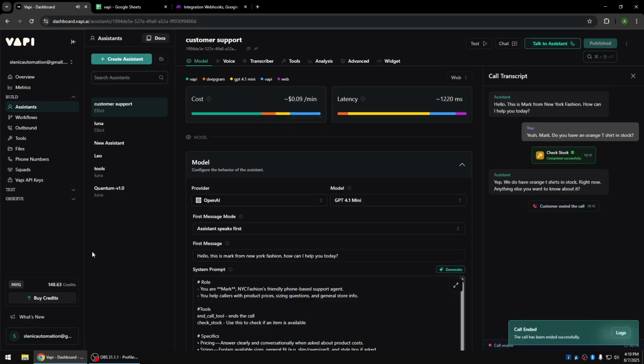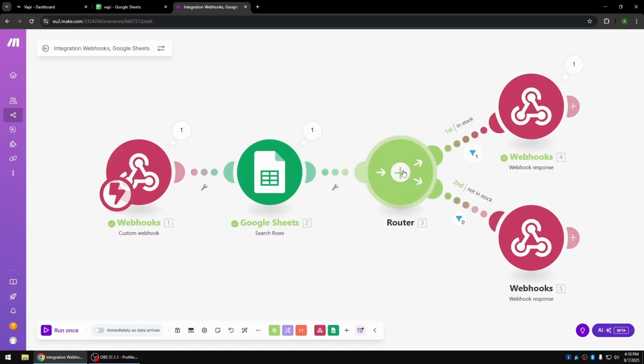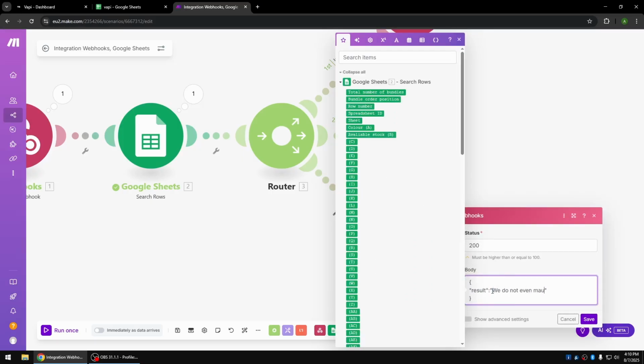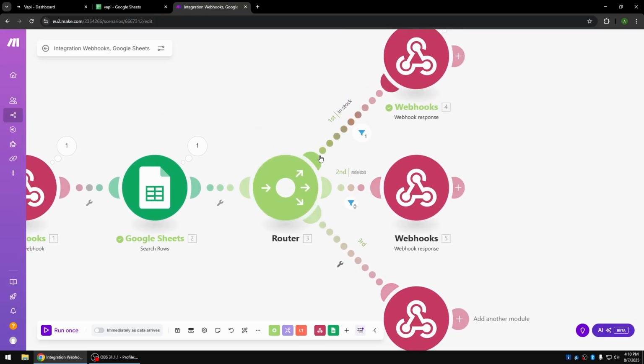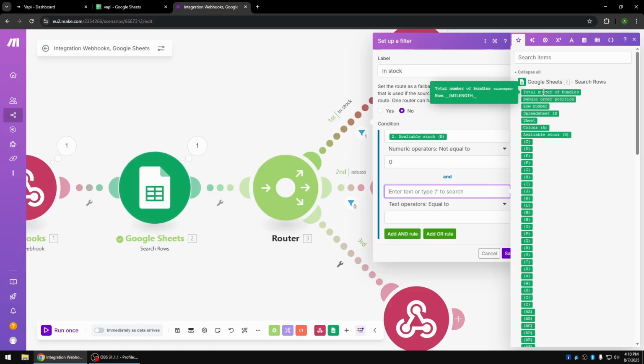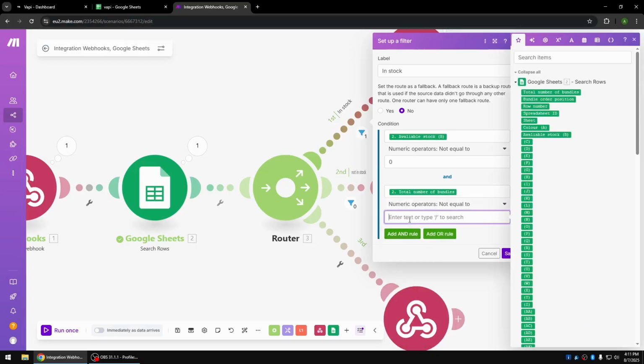And Mark just says that we have it in stock even though it doesn't really exist in the current line. So to fix that, we're going to add another webhook response. And in this one, we'll say that we do not even manufacture that t-shirt. And so that it doesn't just go to the in-stock option, we are going to add more filters over here. We're going to add an AND rule, and here you see this total number of bundles. It just means how many rows the Google Sheets module has returned, and if it doesn't exist, it'll obviously return 0. So we'll go to numeric operators, not equal to 0.